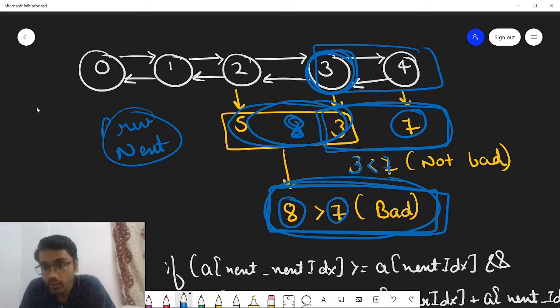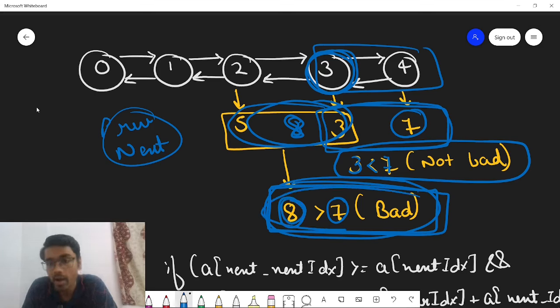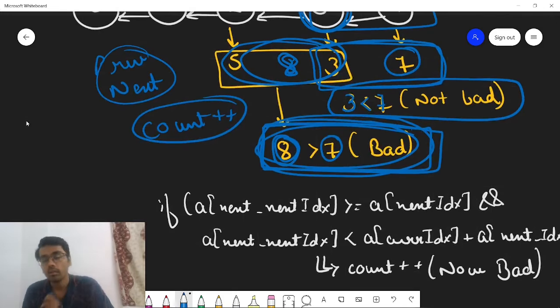Previously this was not a bad pair, but now after merging this became a bad pair, so we need to increment our bad pair count, right? Obviously if we are merging, there will be changes coming inside the array. That's why we are using a linked list. We don't need to iterate over the entire array and find the new minimums or new pairs and all of that. That's why we are just comparing with the previous element and the next element, because changes will happen in the previous and next only, not on the entire array.